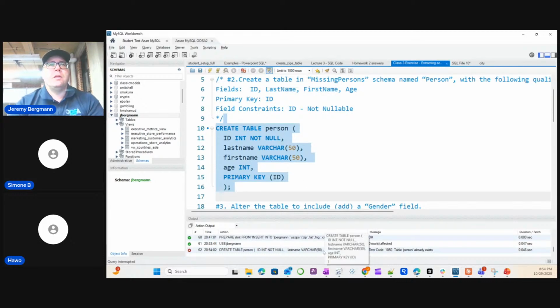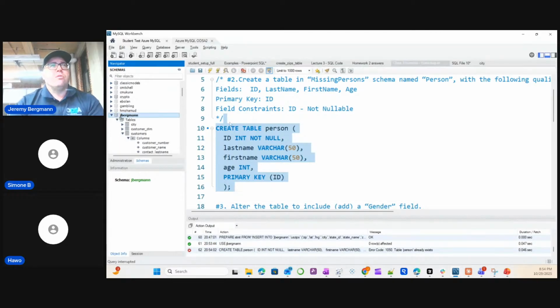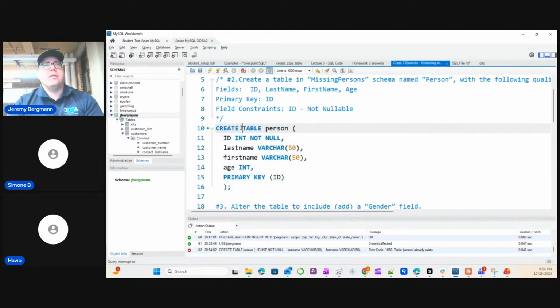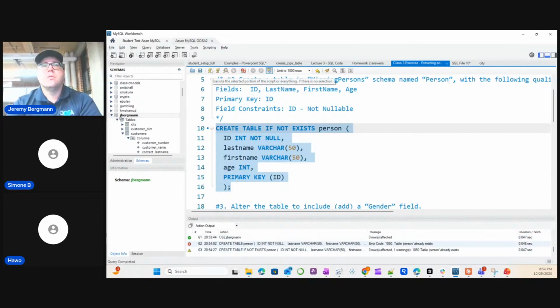So it won't let me do it because it says that table name already exists. You could put in "if exists", or create table if not exists, if you wanted to be safe about it. It just gives me a warning now. It says table person already exists.